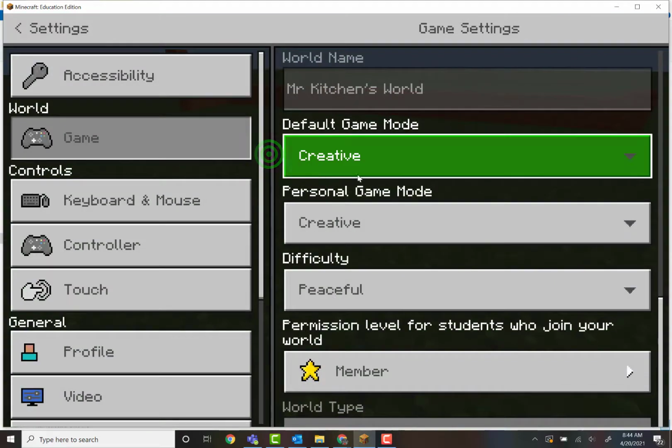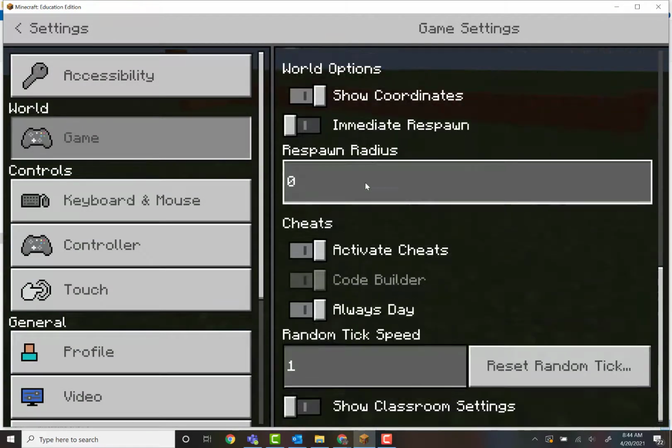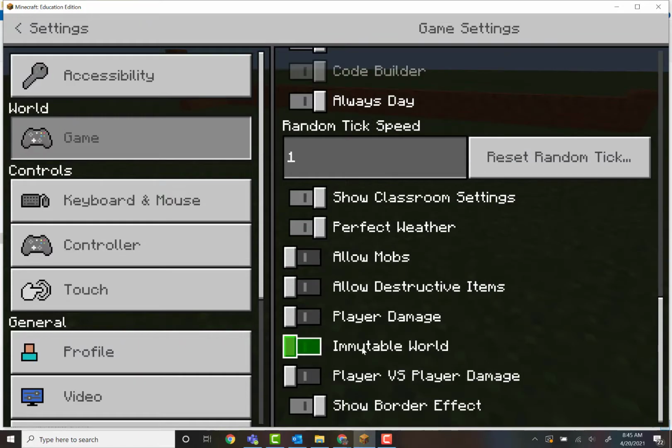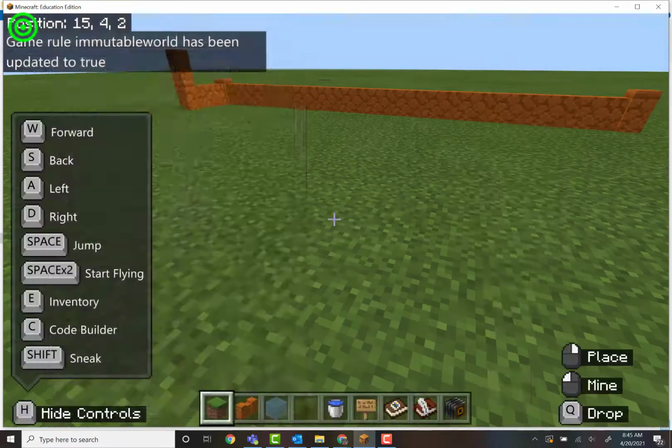I'll click in settings, and you're going to have to scroll all the way down to your classroom settings, and you're going to find the immutable world right here. So when I flick this on, that means it's on, and it's also known as true because you can do a command which we'll learn about later. So let's go back to settings and then resume game, and let's see what that means.